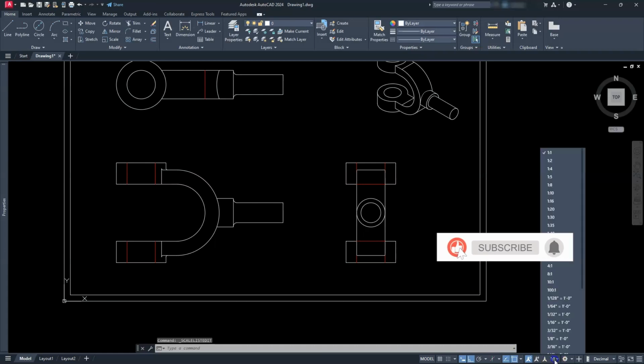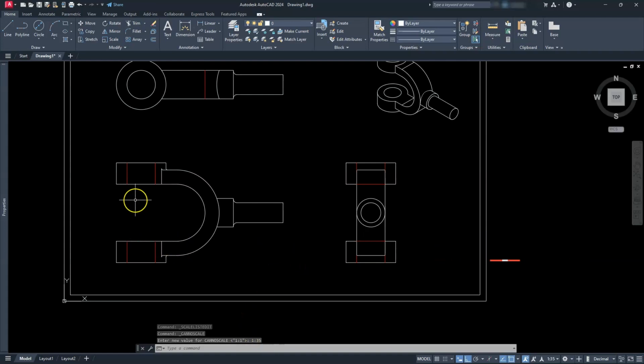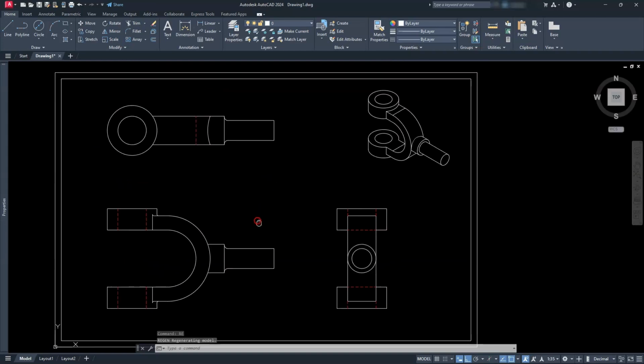So now when I go here, I can select 35. Right? When I select the scale factor of 35, nothing really changes yet. So I'm just going to type in RE, and that stands for regen. And when I hit regen, you can see that now my line types did come up.